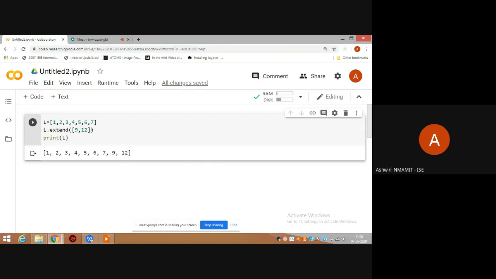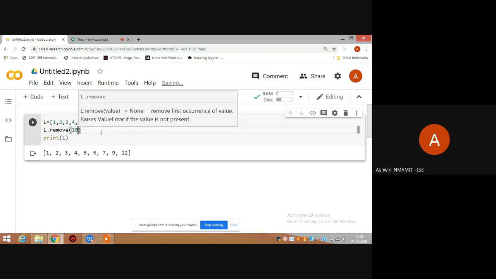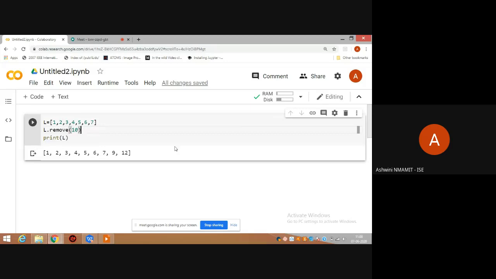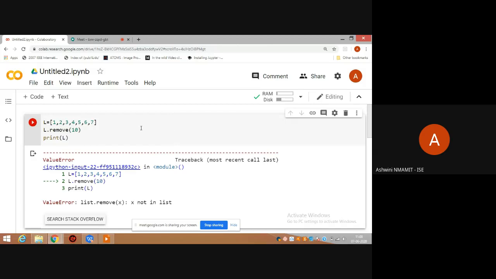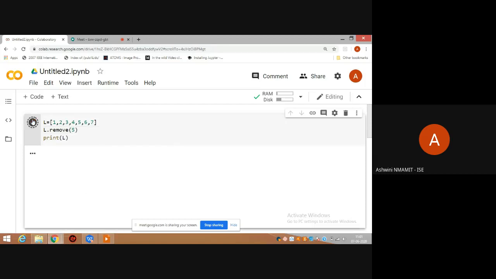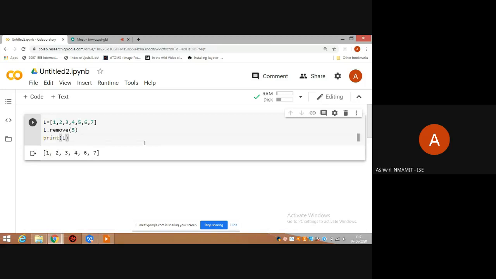Now if I want to remove an item from the list, then I have a function remove. Say I'll give 10. Of course, I do not have an item 10 here. I'll give remove 5. Now you can see that the elements are removed.